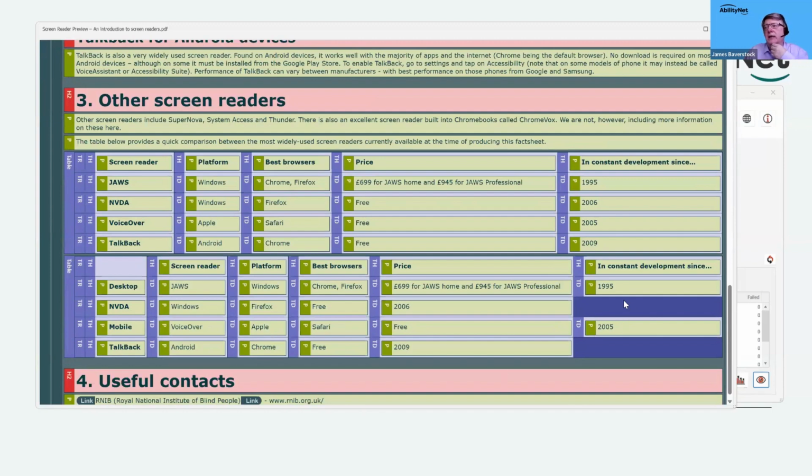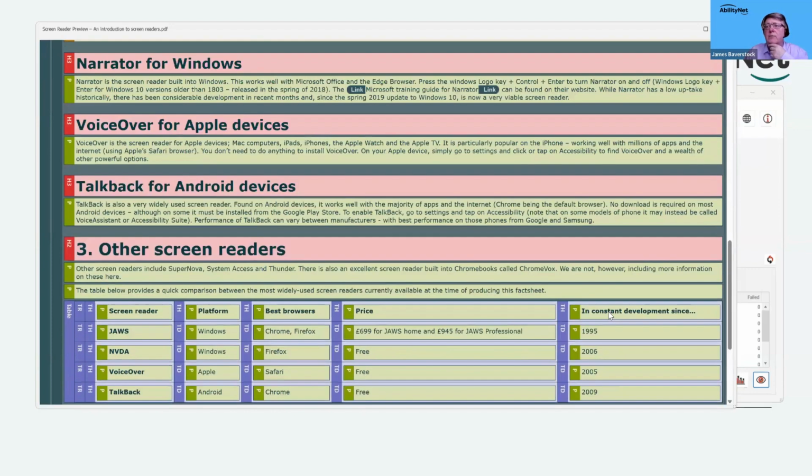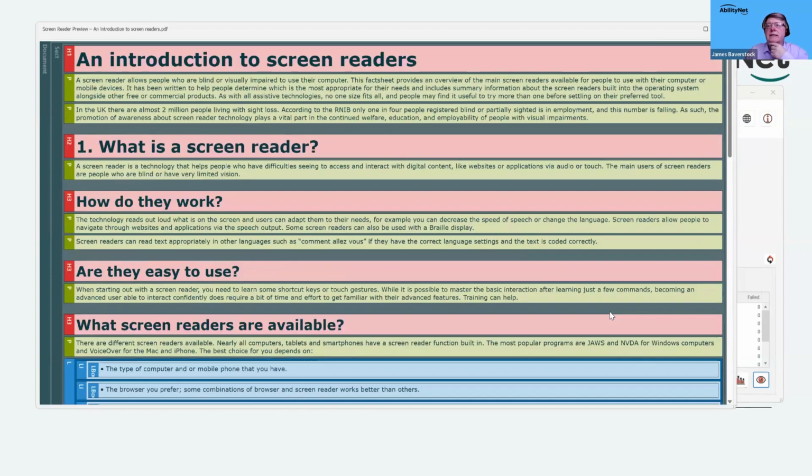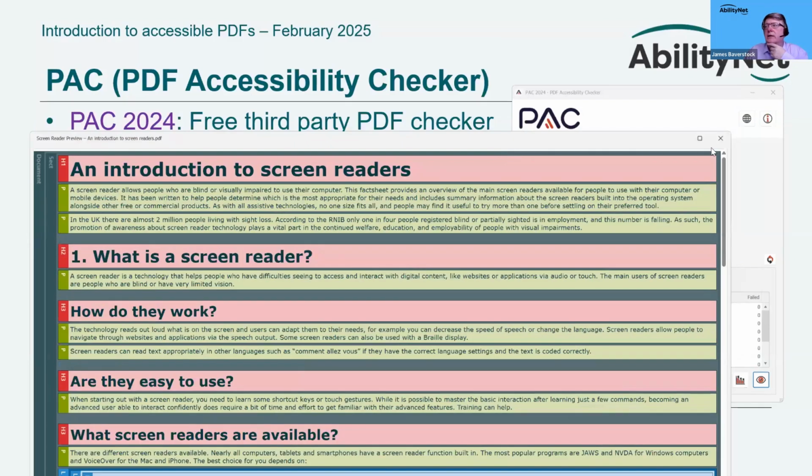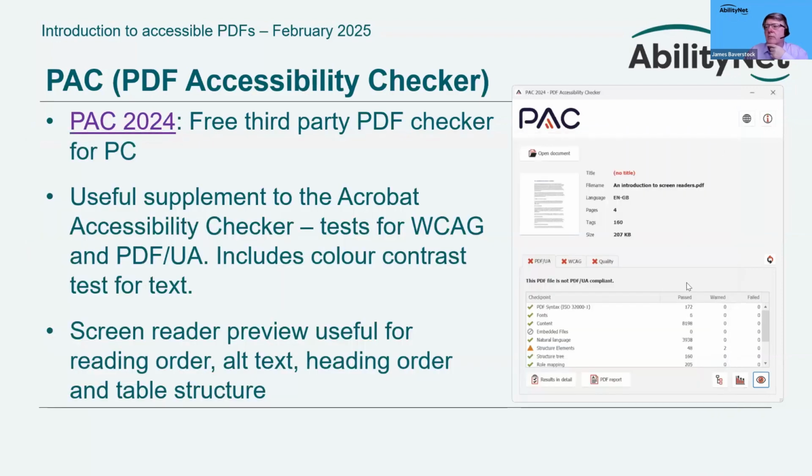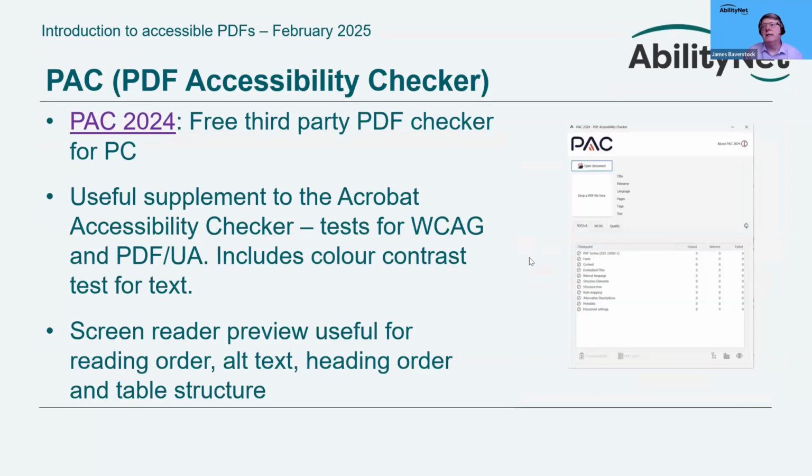So it's a very low-tech way of very quickly checking if the reading order for screen readers is okay. It can also be helpful for troubleshooting problems with tables as well. This screen reader preview mode is really quite useful. Well, I definitely find it a very useful tool to use when you're checking PDFs. So it's well worth having a look at PAC as well as the inbuilt Acrobat accessibility checker.